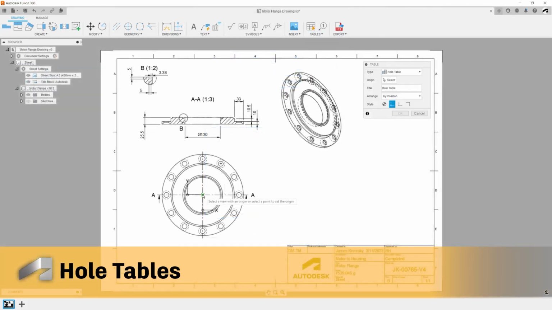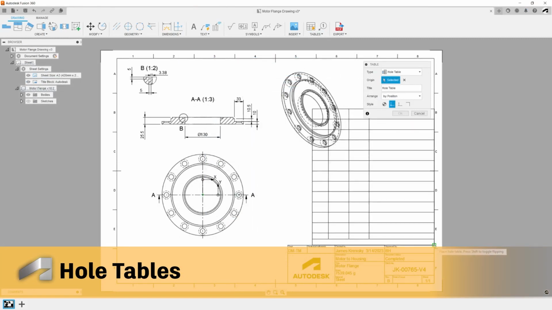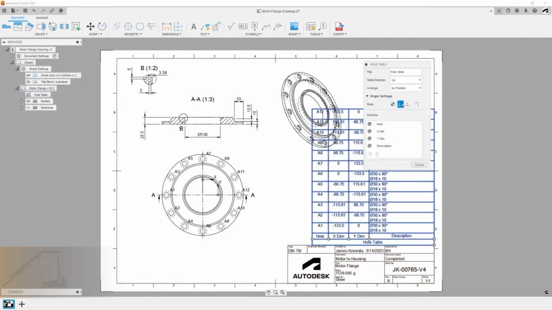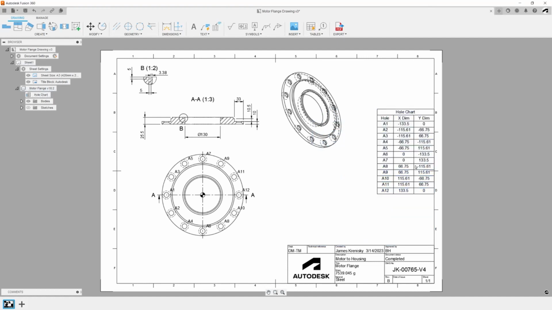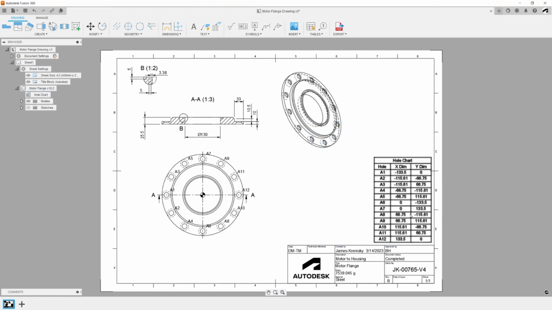Hole tables. Easily create comprehensive hole tables with the new Hole Table tool. The hole table will follow the drawing standards you've selected and populate the appropriate dimensions and standards for annotation. You'll also be able to use ordinate dimensions, and the table will automatically update if you make any changes to the origin.